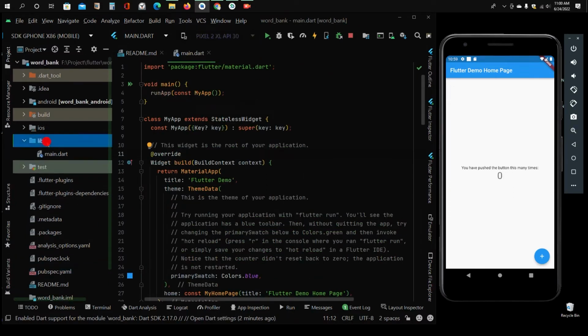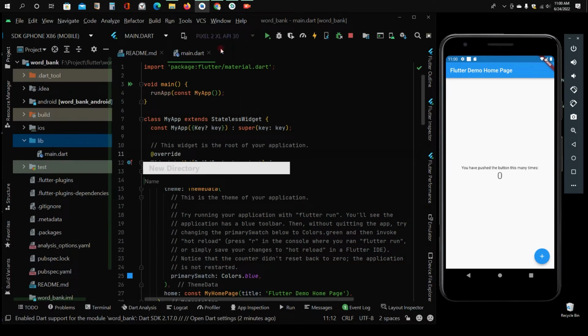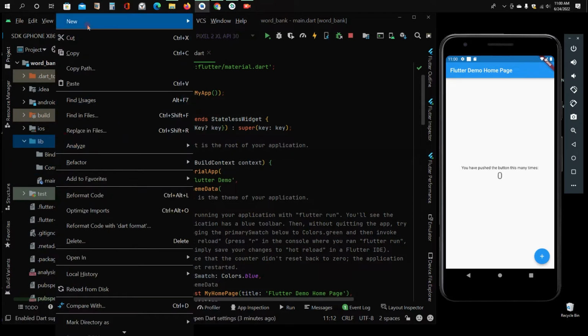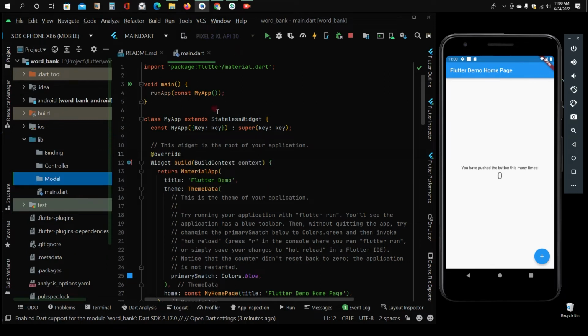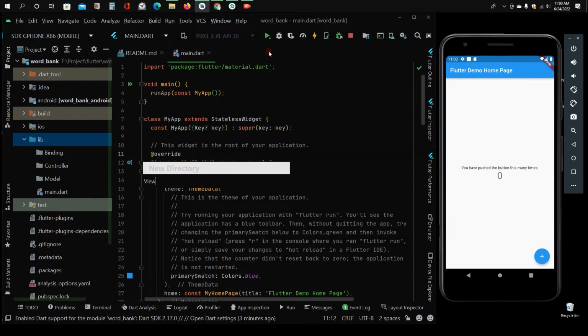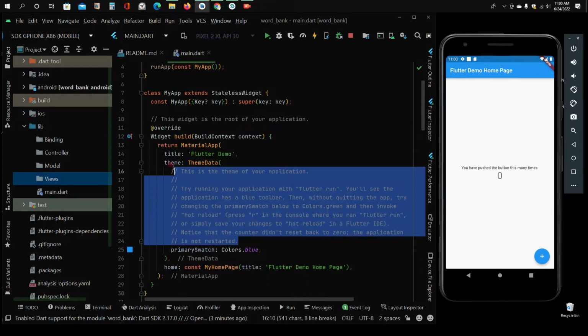And then we will need a few directories. Let's make them. We will need binding, then controller, then model, and then views. Fine. And cut these things, we don't need this.